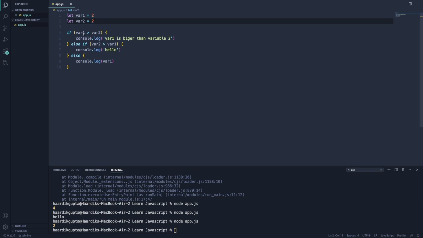So another thing we can do with these if-else statements is there's a bunch of different ways you can write them. So in this situation I'm writing if variable 1 is bigger than variable 2. You can also do if variable 1 is bigger than or equal to variable 2, or the other way around. Like this, whatever you want.